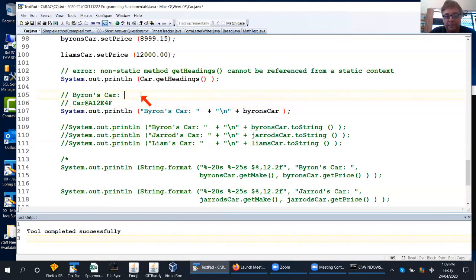So that bit of code there actually lives in the Object class. It's a toString method.